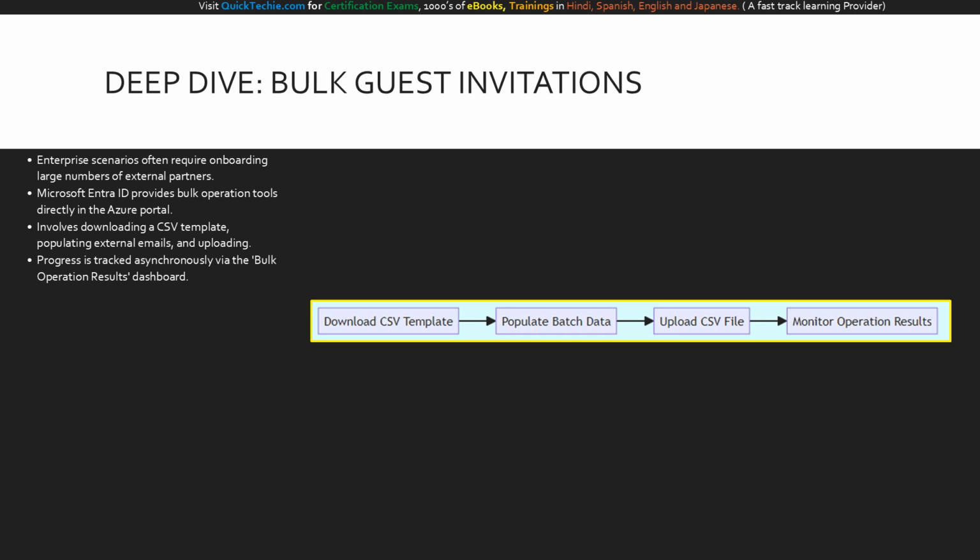First, you download a comma-separated values, or CSV, template. Second, you edit the CSV file locally, populating it with the necessary bulk update values like the external email addresses and personalized messages. Finally, you upload the updated CSV file and submit the operation. The portal handles the heavy lifting, processing the batch asynchronously in the background. You can monitor the exact status of your bulk invitation run by navigating to the Bulk Operation Results blade, which tracks the upload time, completion time, and success rate.